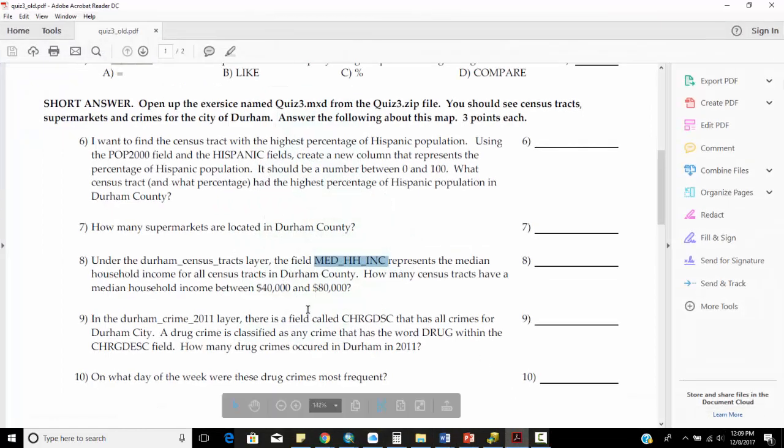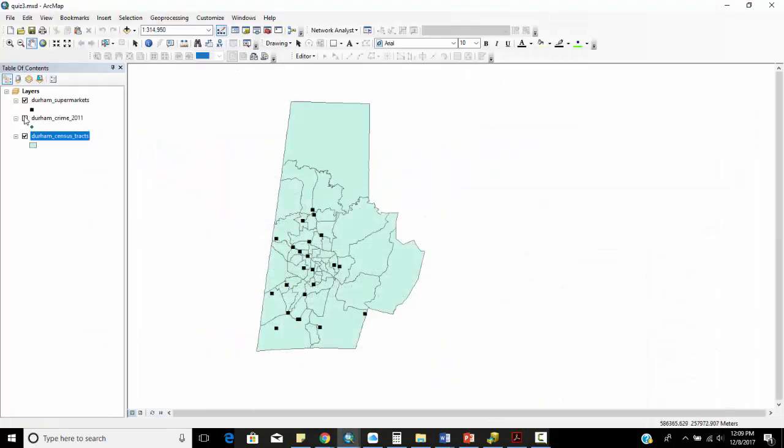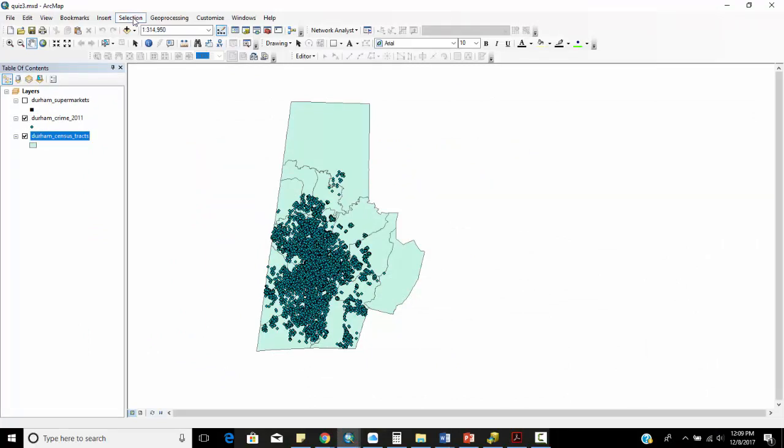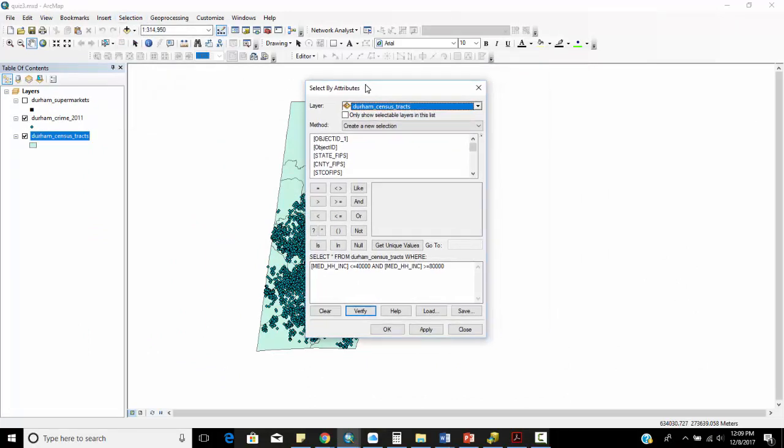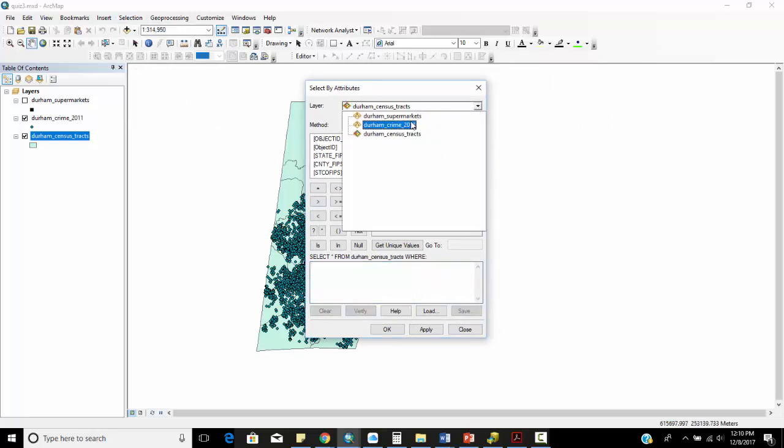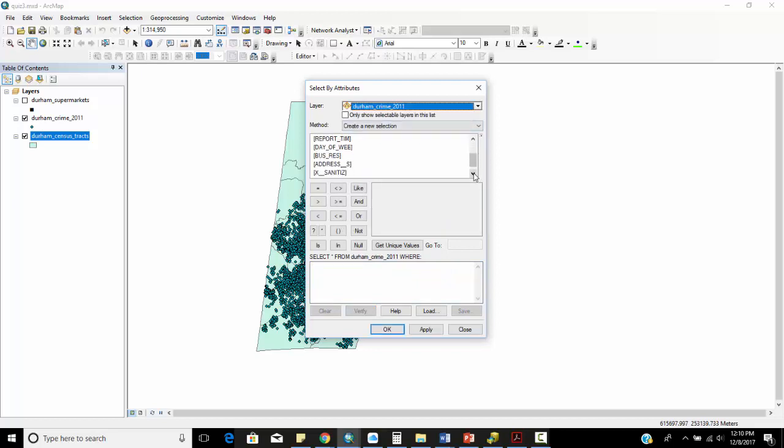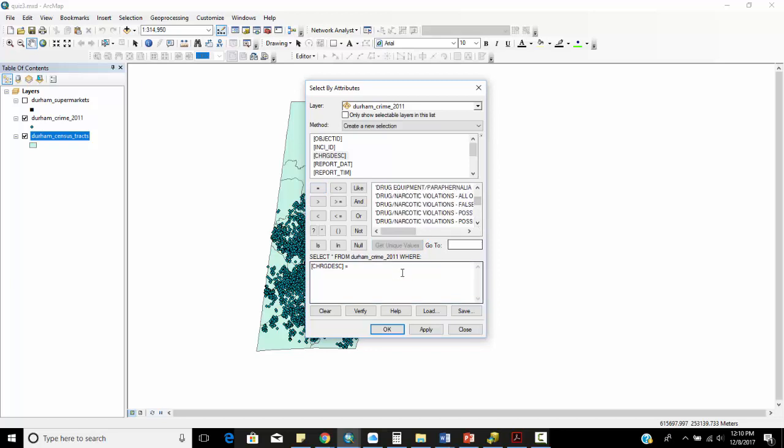Next question here. There's a crime called charge called crime description or charge description. How many drug crimes are there? Okay, and if I were to do this select by query, if I do selection by attributes, and under crimes, charge description equals, look at all the drug crimes that we have here. A lot of them. Okay, so this is an instance where I'd use the like.